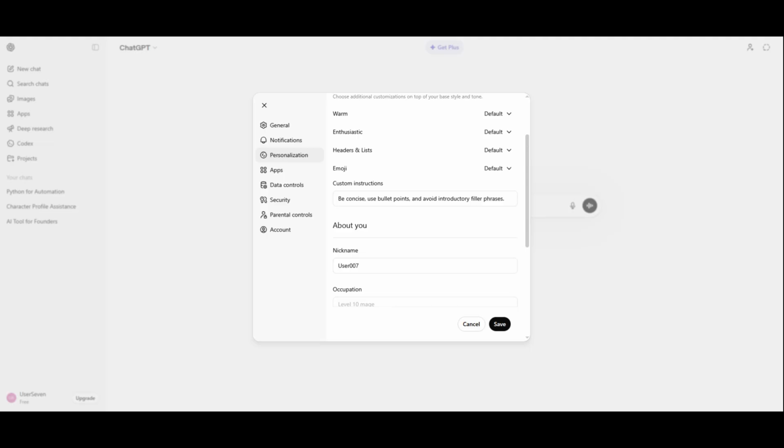For example, if you're using ChatGPT for work, you might tell it to keep answers professional and concise. If you're using it for learning, you might ask for simple explanations and examples. If you're using it for content creation, you might want creative, engaging, and easy-to-read responses. This small step can make a big difference in the quality of the output you get.